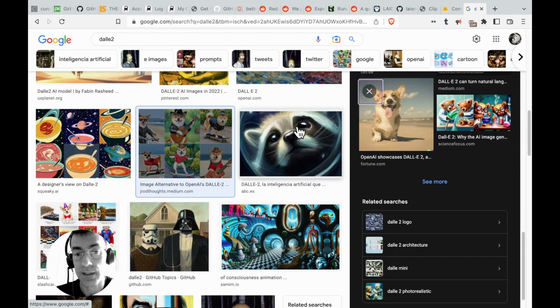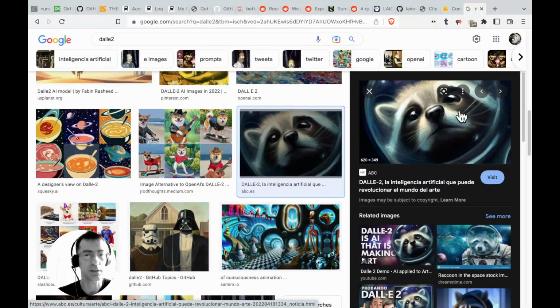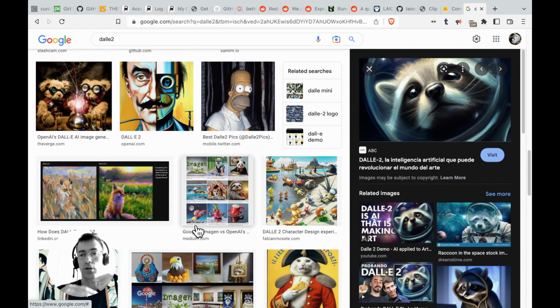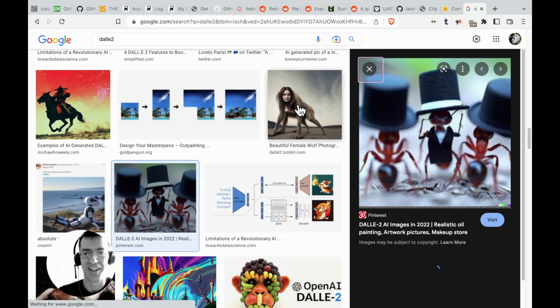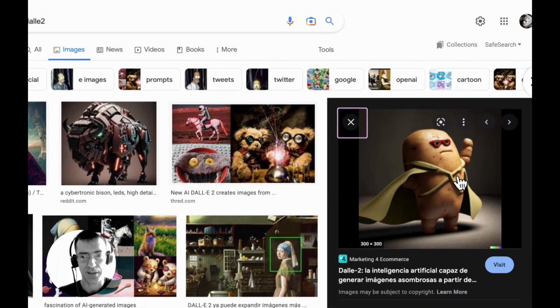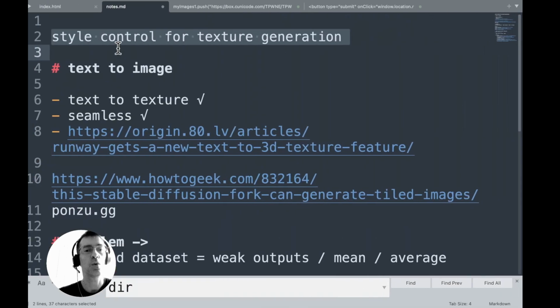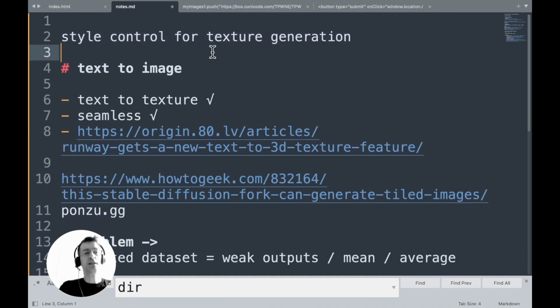In the same way that I can say, okay, output me this raccoon in space, I can say, okay, output me a texture of slightly rusted metal with orange tones and some edges, right? So then I can use this for my creative projects. Okay, so that's nice. How to do this? With text to image, we have already sorted that we can create textures, and also we can make them seamless, right?